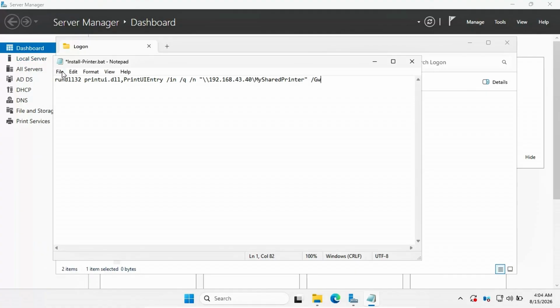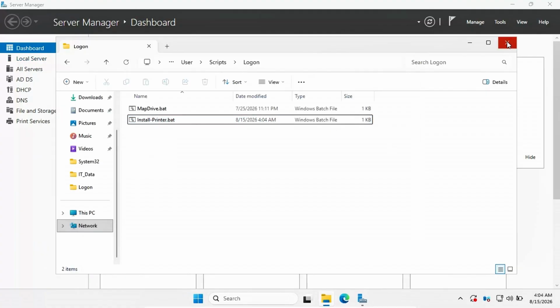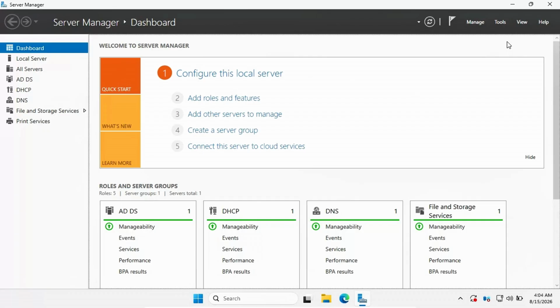Save the file and close Notepad. One quick note: the printer will appear on the client as Bullzip PDF printer, which is the driver's default name, not the share name we gave it. This is normal behavior for network printers.